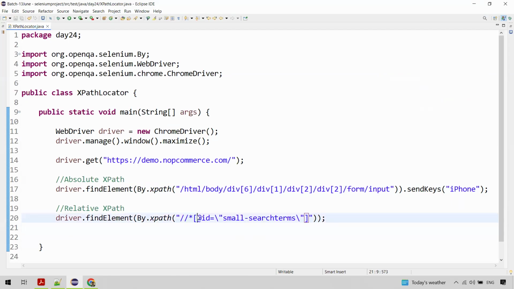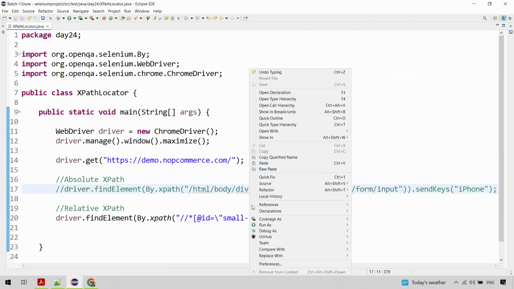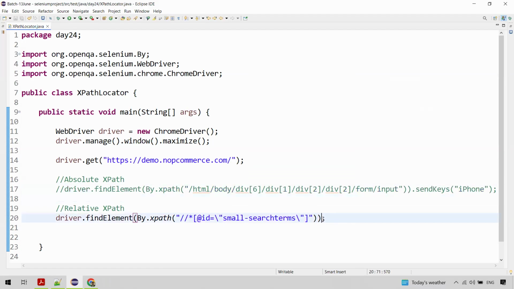But if you observe, the attribute is starting with @. So it has to have the prefix @, ID, that is the attribute name, equal to attribute value. And as the attribute value is in double quotes, but XPath itself is a string, we need to escape this double quote. So this is the reason we are using this backslash to escape the double quotes. And then dot send keys. Once we find the element, dot send keys, then we can pass some string to it.